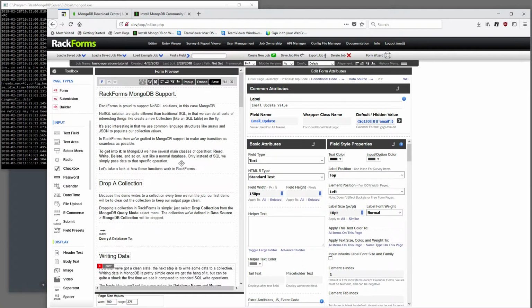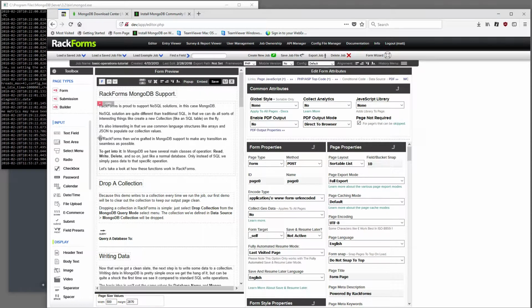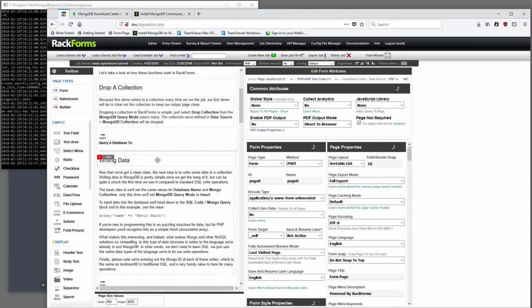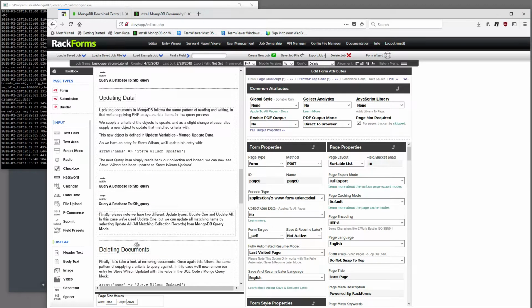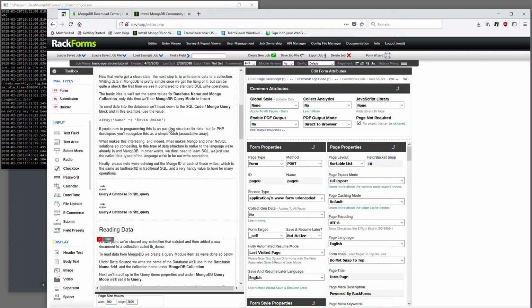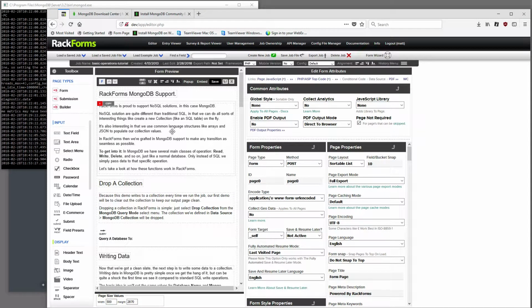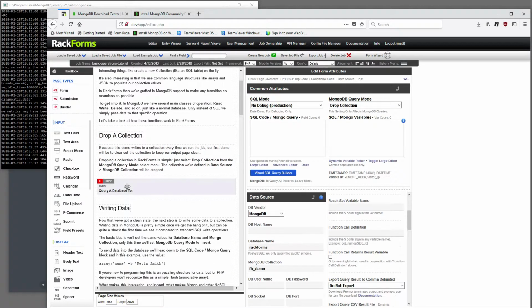As you may have already seen, in this particular job we have, I guess you would call it, a basic demonstration of dropping, writing, reading, and deleting data, as well as updating from a Mongo collection. You run this page once and it's going to perform all those operations for you. When you select one of these, for example dropping a collection, you can see how we've configured it on our end right here.